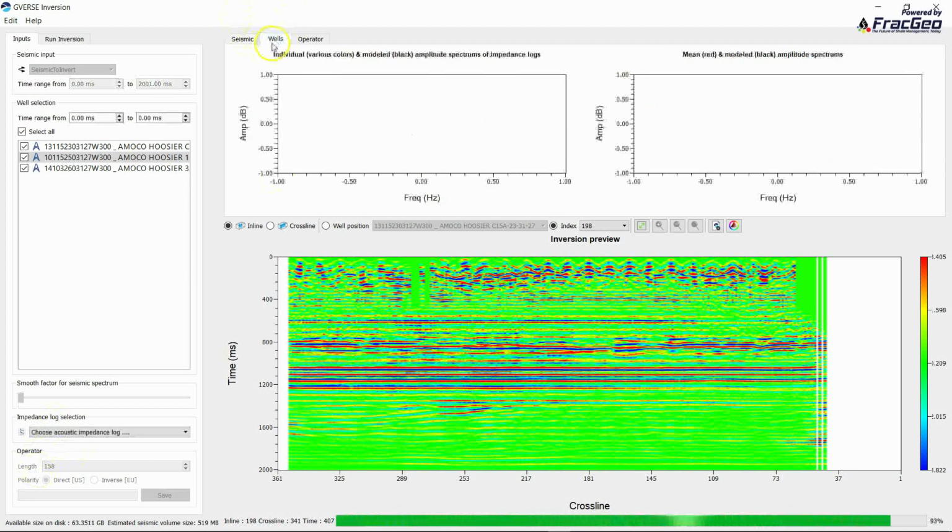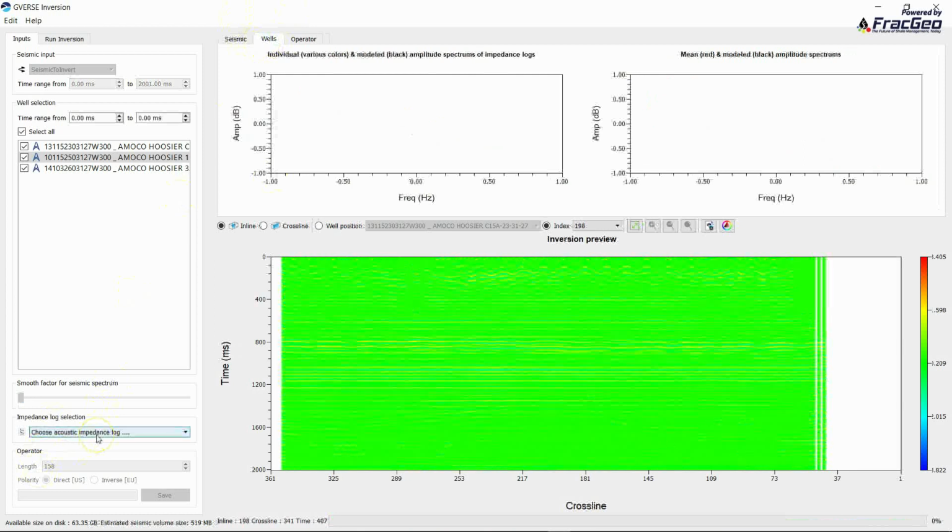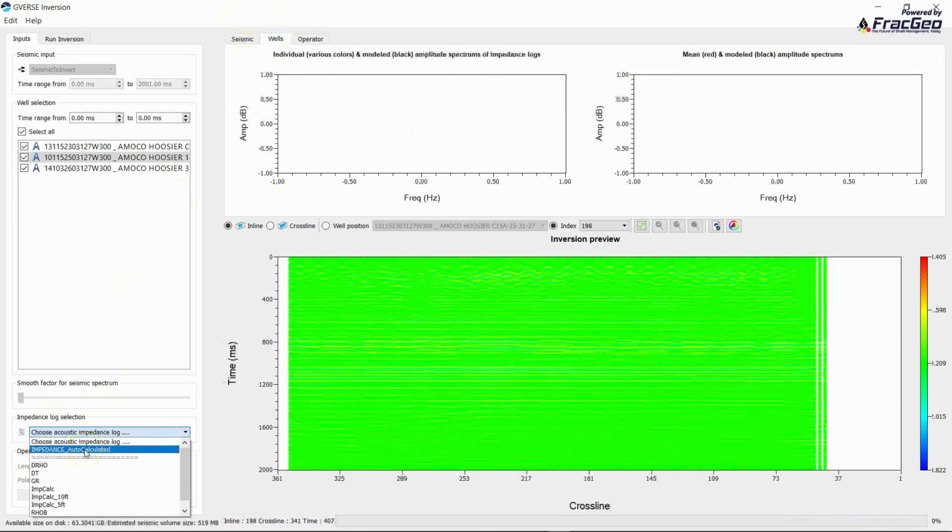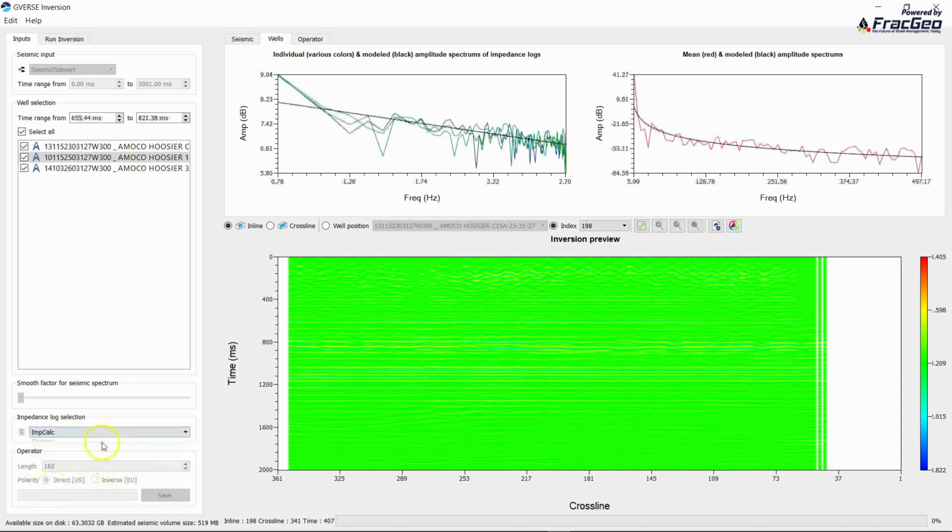If we click on the Wells tab, we can now choose the equivalent impedance logs to use. In this case, we can use an auto-calculated impedance log or a previously calculated impedance log. This is useful if we intend to invert for an angle gather. In this case, we would have to calculate the equivalent extended elastic impedance log.